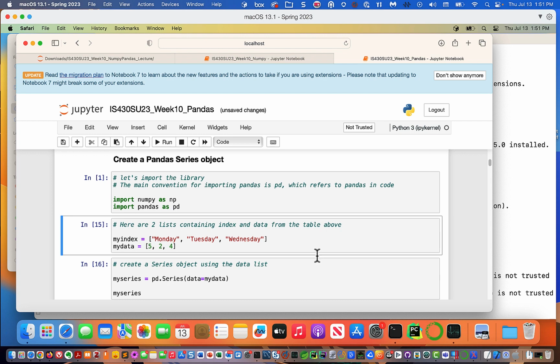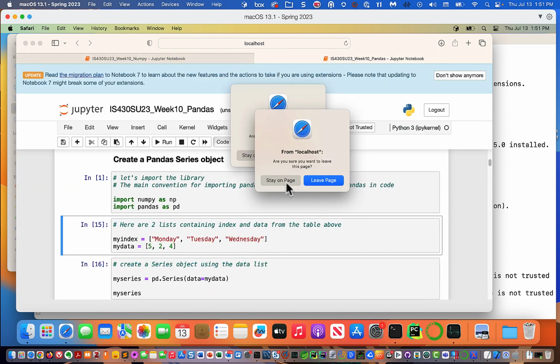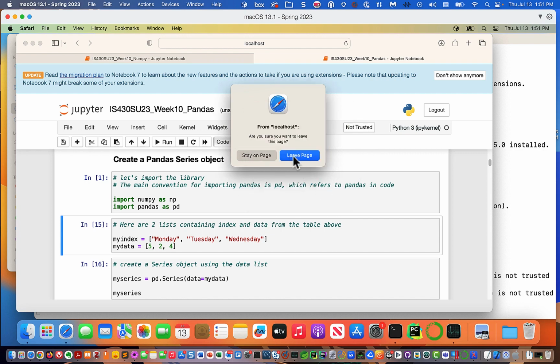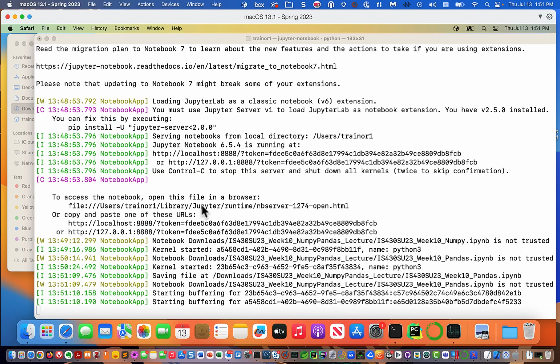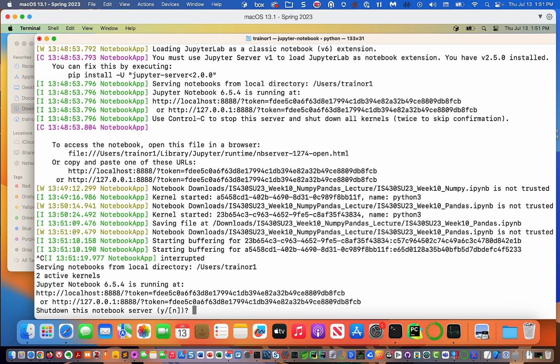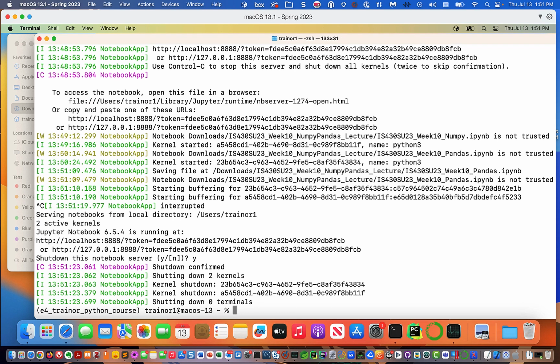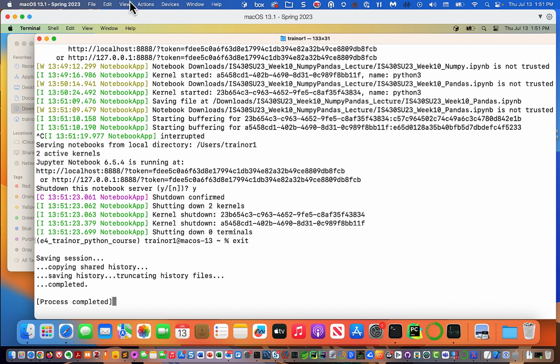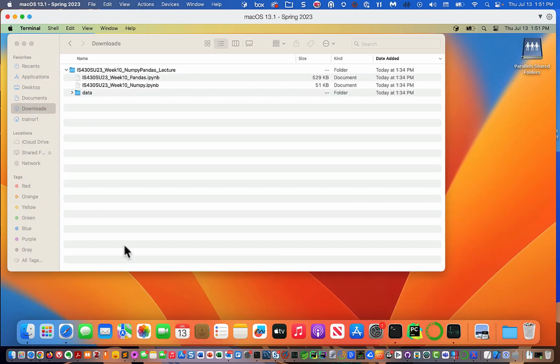Okay, so I'm not going to save the changes to these notebooks. Leave page. Okay, and when I go back to the terminal, I need to do a Control C to say I want to stop the server, and then a Y enter to confirm, and then I can just type exit to close the terminal window, and that is it.